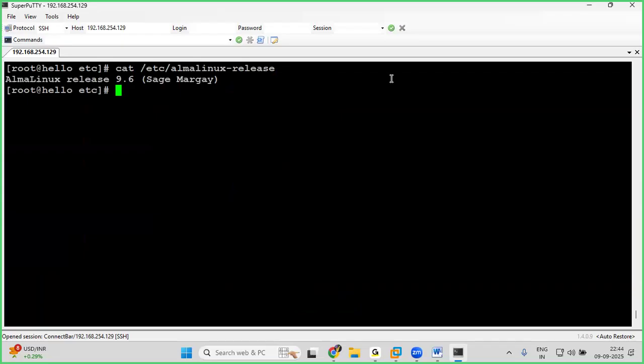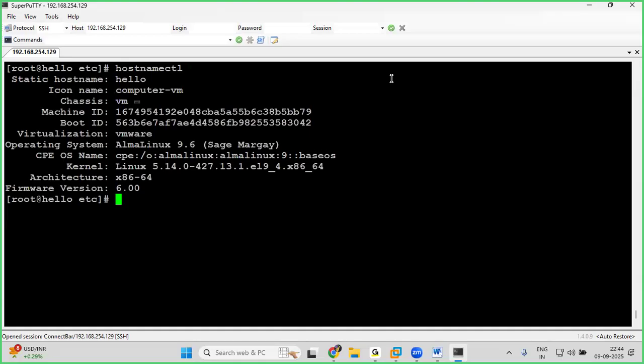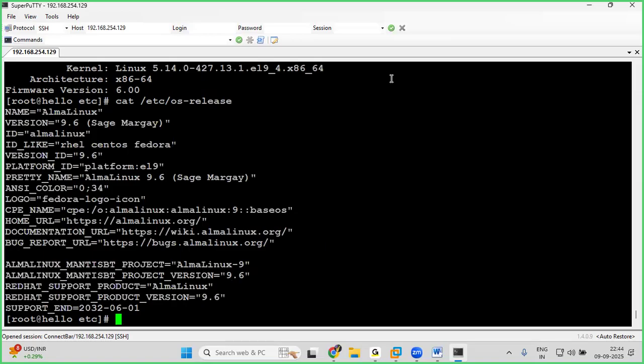Same, instead of AlmaLinux you can apply Rocky Linux. Instead of Rocky Linux, you can apply Red Hat. Instead of Red Hat, you can apply CentOS release. But the common commands in all flavors are hostnamectl and cat /etc/os-release. These are the commands. Got it now?